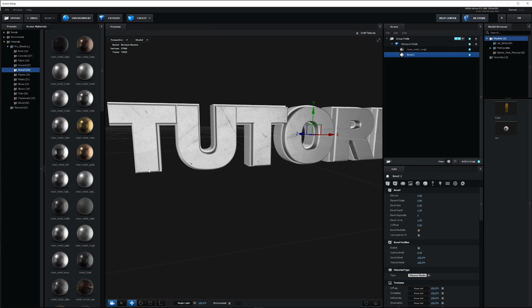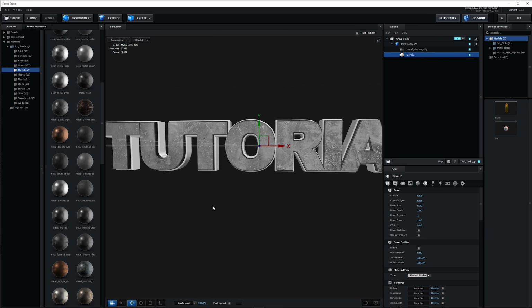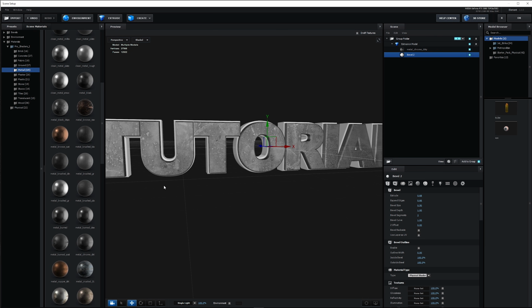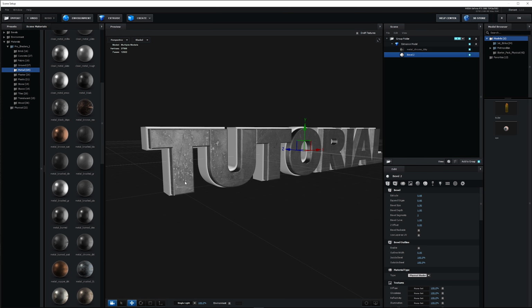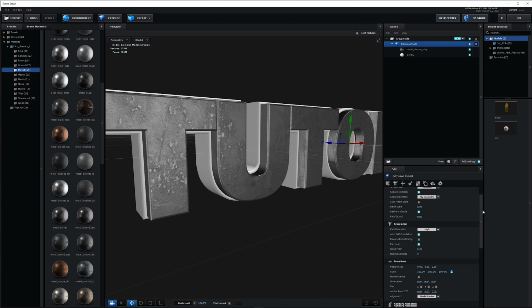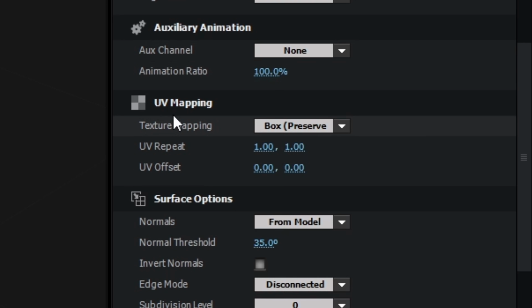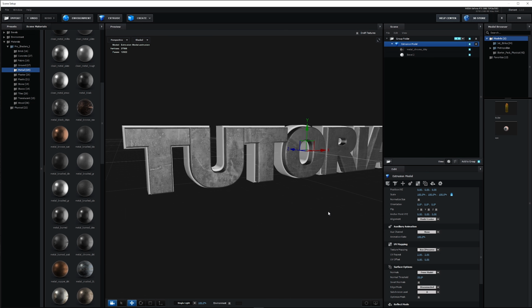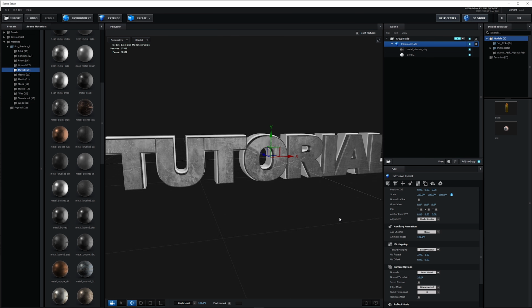Let me see which one I like. I'm gonna go ahead and go with this one. Now, sometimes you might have your texture be really big, and so it makes the texture look low quality. One thing you can do is go up here, and then go down to UV mapping, and right here on UV repeat, just bring this up a little bit. So I'll go with 2. And then 2, and it just makes the texture a little bit better quality.